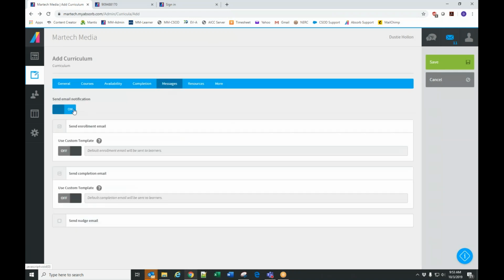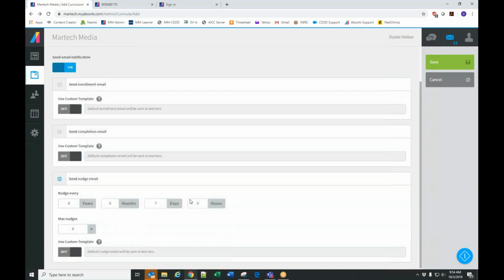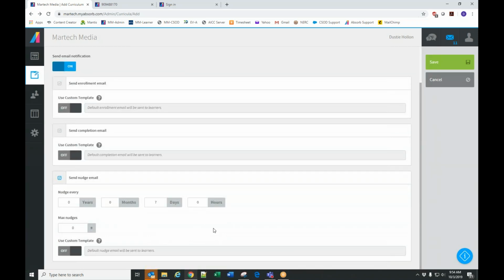And messages, by default, messages will be turned on. And this will send a message to the user whenever they have been enrolled and whenever they complete the training. And you also have the option to set up nudge emails, and this would set up reminders for the user.